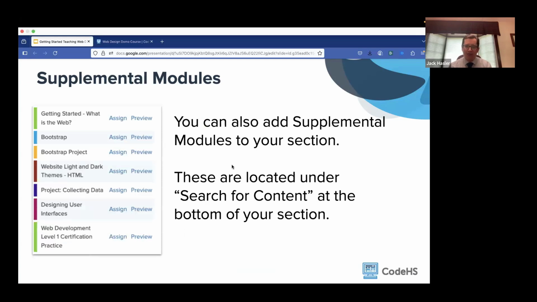A lot of CodeHS courses are also starting to come with these supplemental modules. And what's cool about CodeHS, I'll show you how to do it in a moment, you can go ahead and add any module from any course to any other course, but these are the recommended ones that come along with the particular course. And so you can add them in.